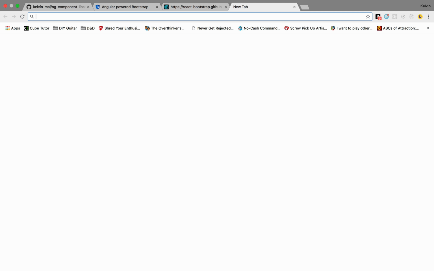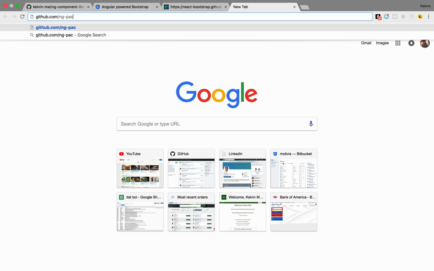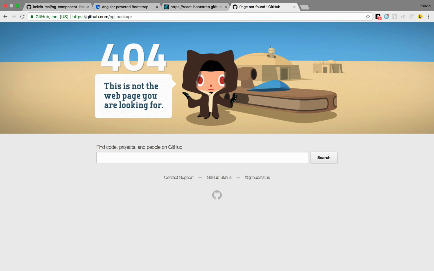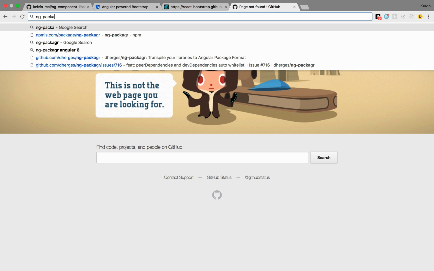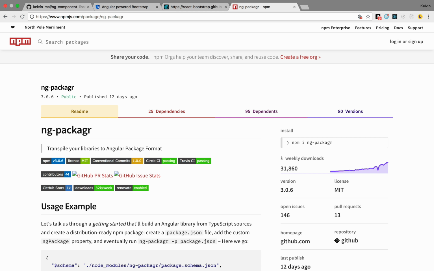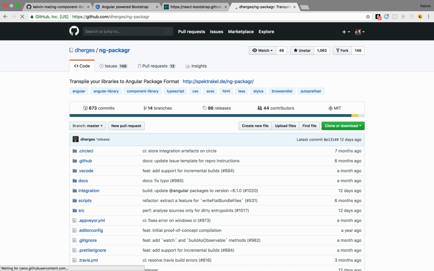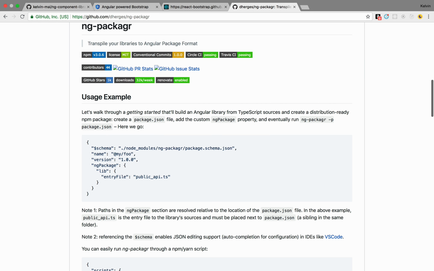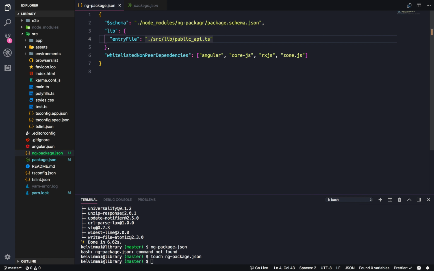And I'm just gonna look it up really quick. ng-packager. No, that doesn't work. ng-packager. So if you go to npm or the actual GitHub, it will show you some more in-depth steps, but if you follow along, you just do this.